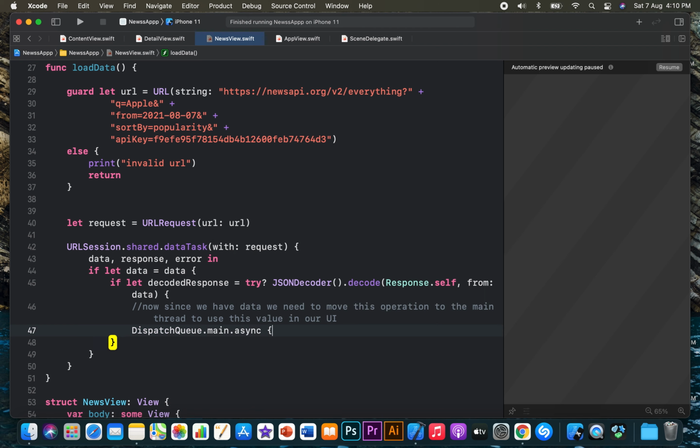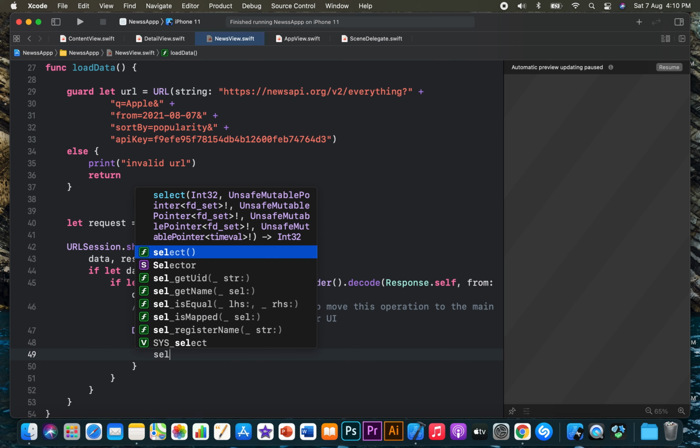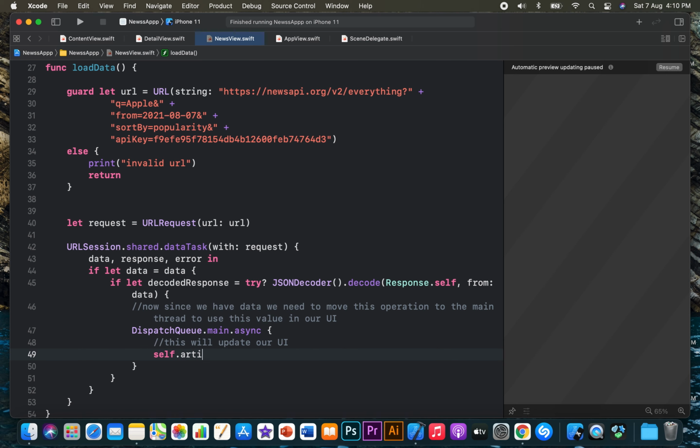So in order to do that, we need to use DispatchQueue.main.async. And why async is because it means complete the task and side by side do this as well. If you use sync, it would just wait for one task to complete, then the other would proceed, and that way your app would become really slow. So make sure you use async.